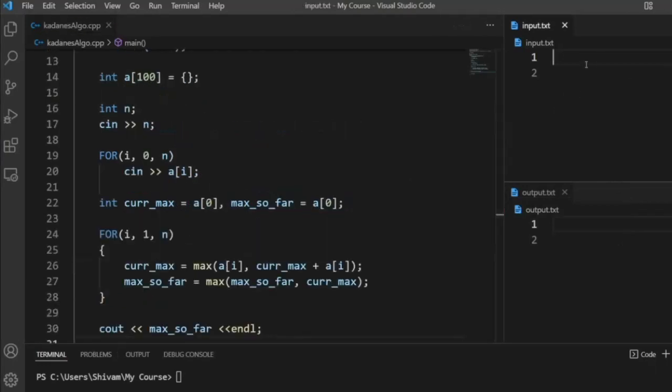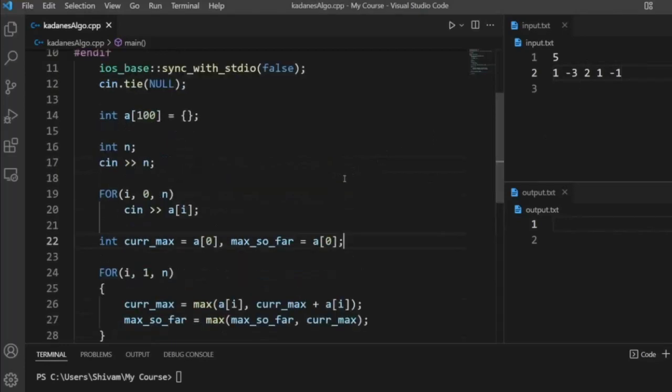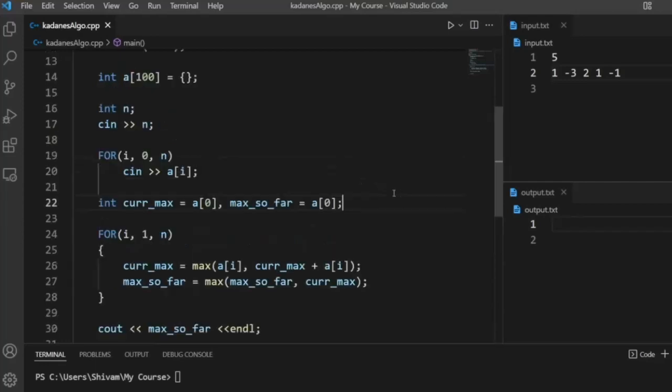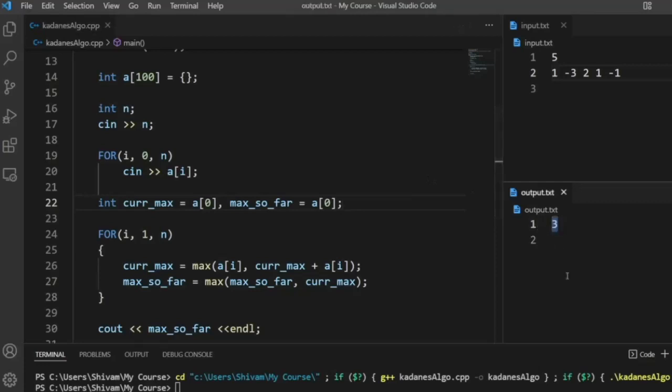We will take input. In this array we are going to have the same 5 elements as we discussed while going through the pseudocode: 1, -3, 2, 1, and -1. Our code looks fine. Let's run our code. Nice. Our code has given the correct answer, which is 3.